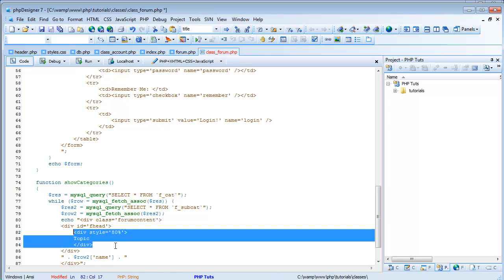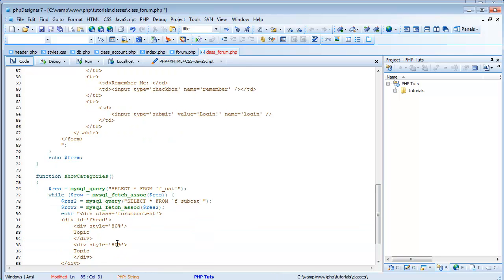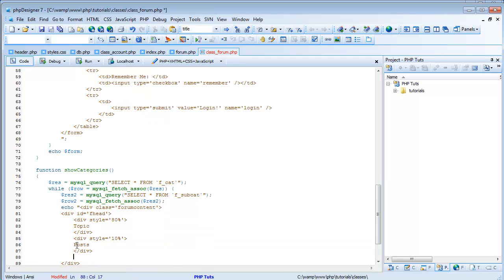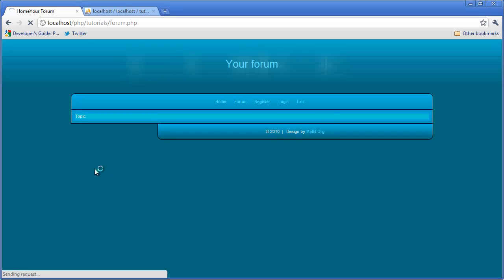I know all of these divs are gonna confuse people, but then we're gonna have another div, and this one's gonna be 10%, and this one's gonna say posts. Okay, so that's posts, and then one more div, and that's gonna also be 10%, and this one will be replies. Well, let's make that. For now, I guess we'll just put last post, even though it won't look right for what we have. I think that will work for now. So it should look right. That's not right.